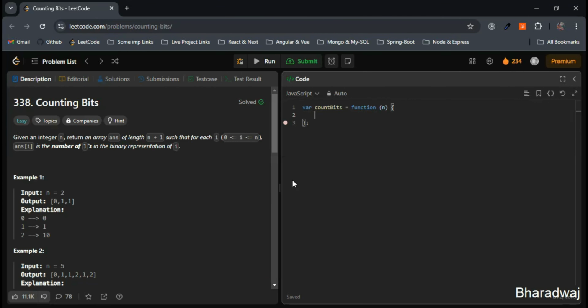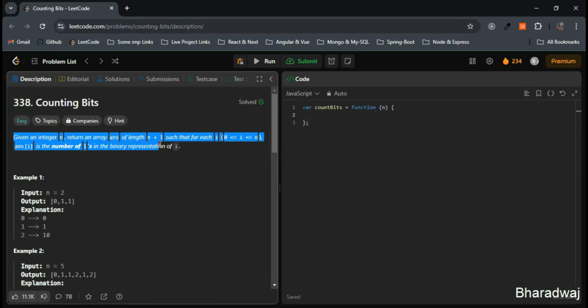Hello everyone. Today let's solve LeetCode problem number 338, Counting Bits. What the question says: given an integer n, return an array answer of length n plus 1 such that for each i, where 0 is less than or equal to i and i is less than or equal to n, answer of i is the number of ones in the binary representation of i.